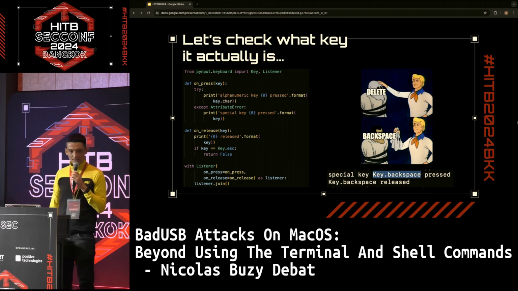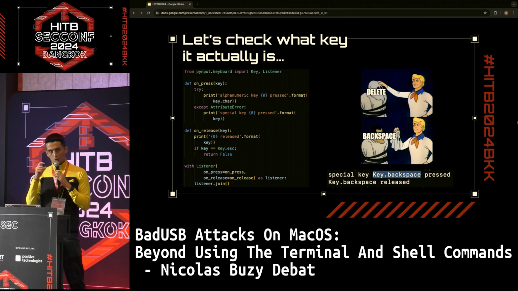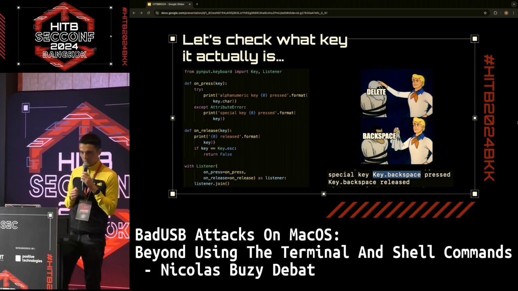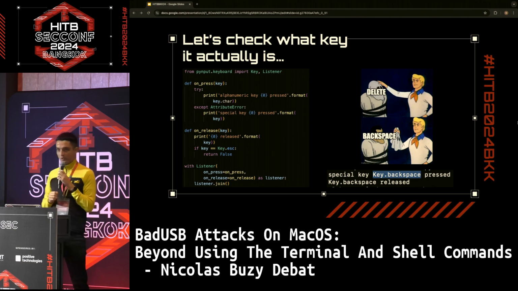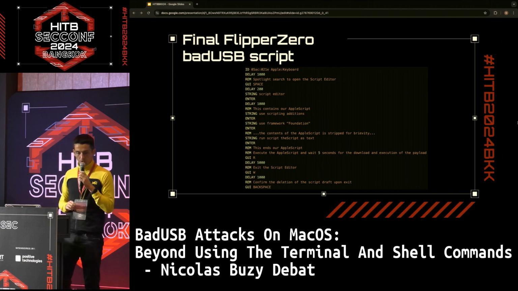So let's check why. I created some small Python scripts, which basically will print on the screen which key you have just pressed. So I pressed the delete key on my MacBook Pro, and it actually told me that it was a backspace key, which I guess kind of makes sense because the delete key on a MacBook Pro clearly behaves like a backspace key actually. So let's make the change.